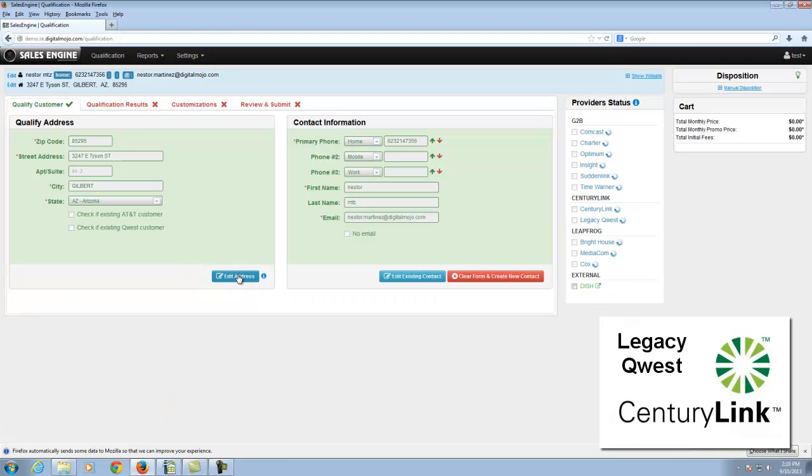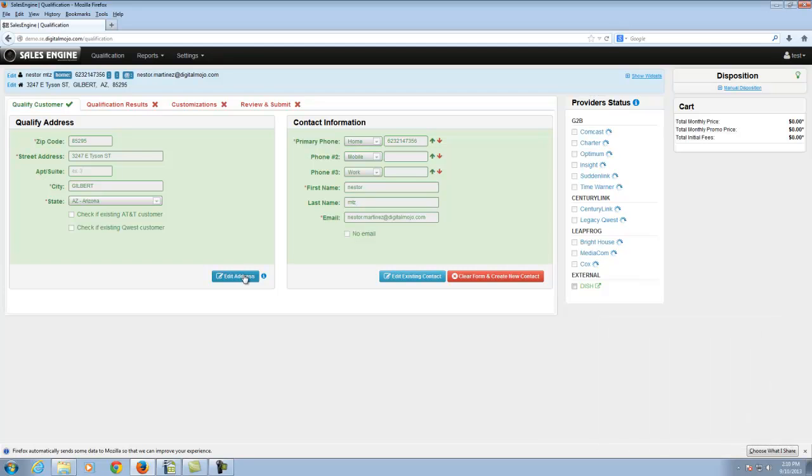Hi everyone, the following is going to be a triple play order for CenturyLink Legacy Qwest. It's an address located in the Legacy Qwest territory. It's going to include the Prism TV service, and it's going to be for a new customer.